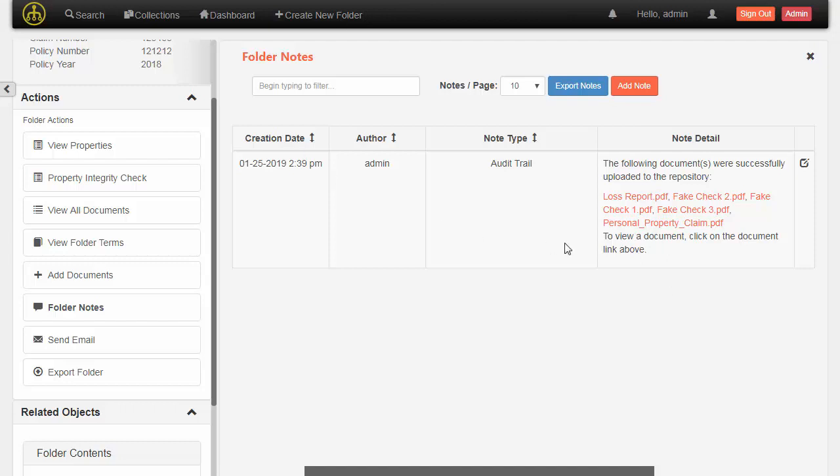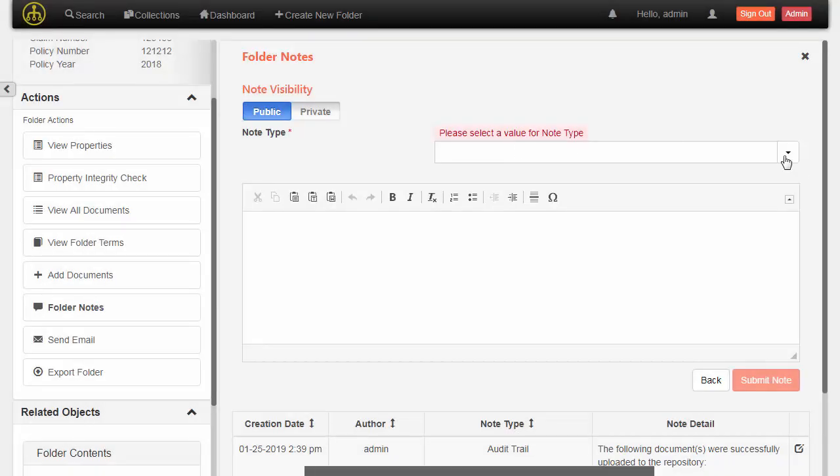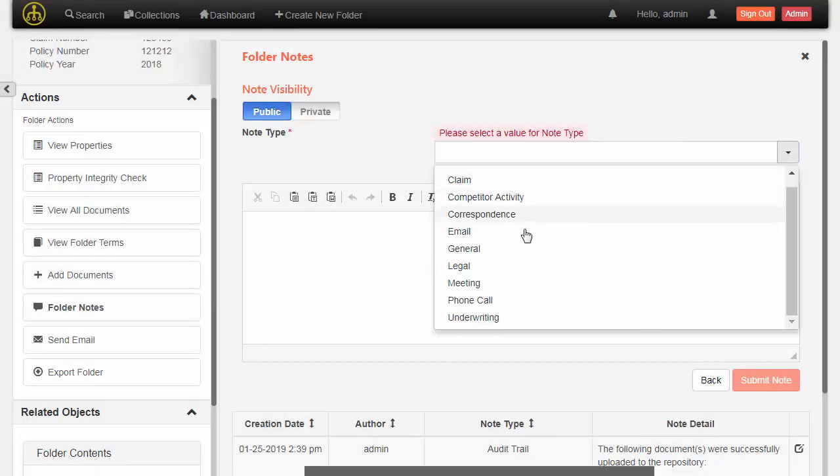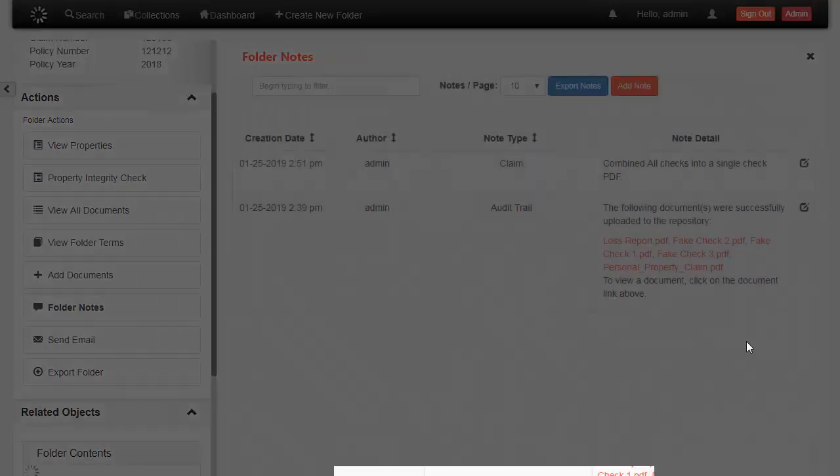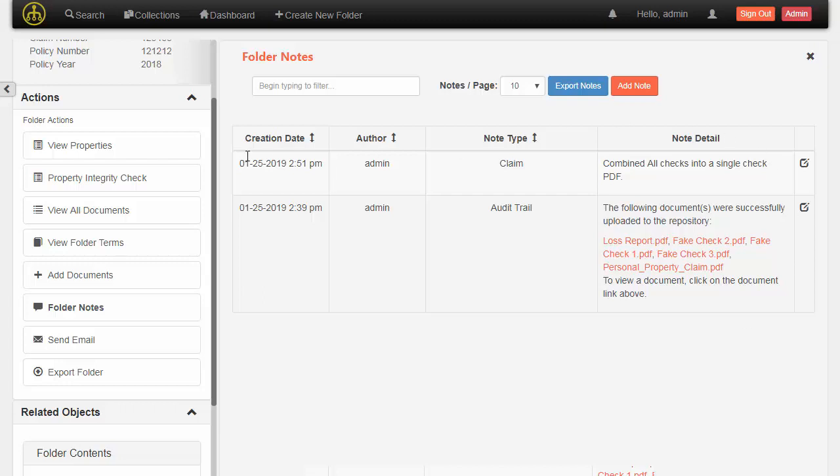So right now we have a note detail for an audit trail saying, hey, these documents have been successfully uploaded into this folder. We could also add a note, and we could say that this is also a claim issue, and say combined all checks into a single check PDF. And then once we submit this note, it will be added to the note page, and we can see exactly when all of these checks were combined into a single check.